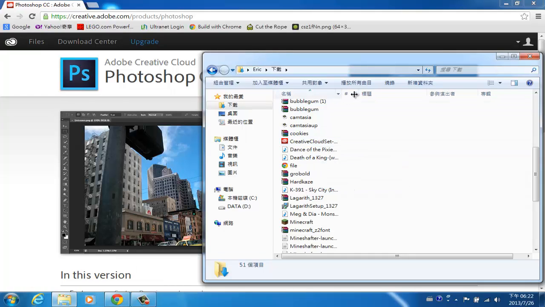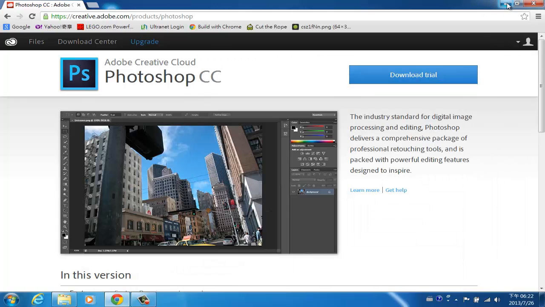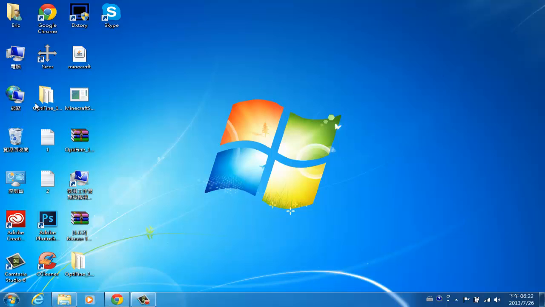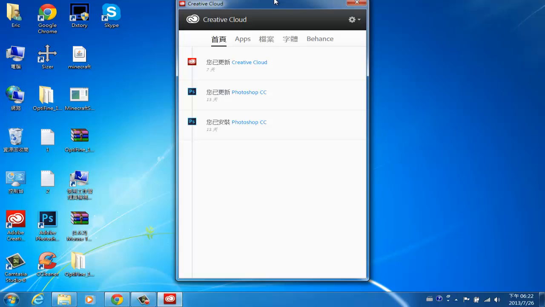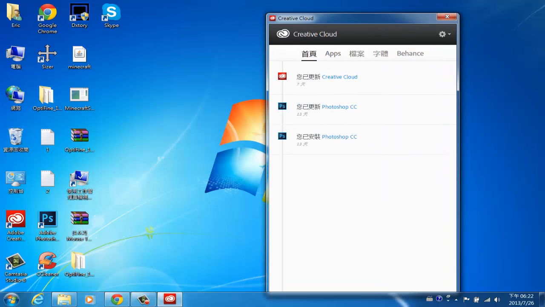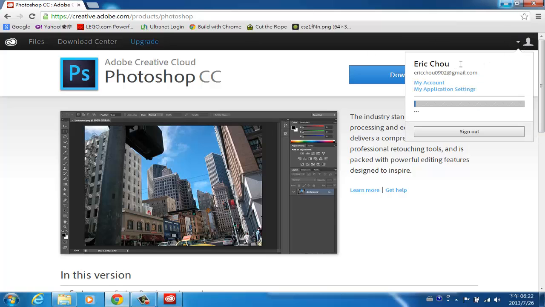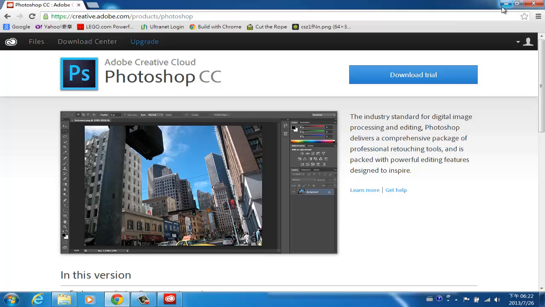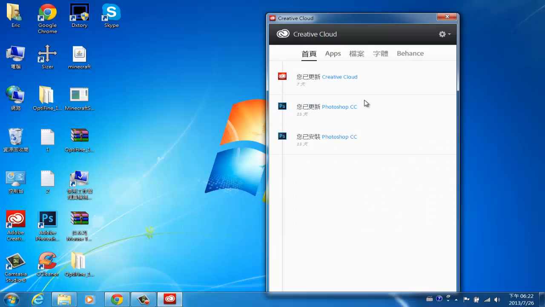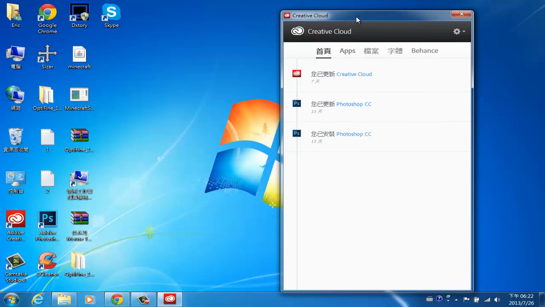You're going to click on it and install it, and once it's installed, it's going to open up. As for the Creative Cloud, first of all, you have to have created an Adobe account for that. So as you can see, I have this on it. Anyways, that is Creative Cloud.